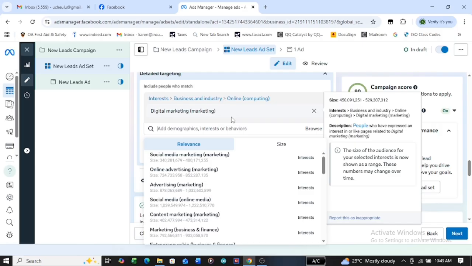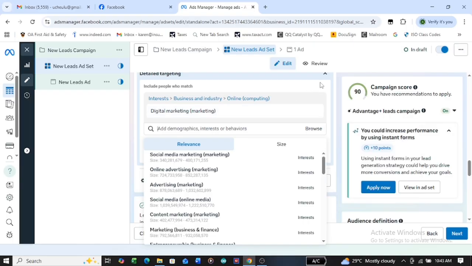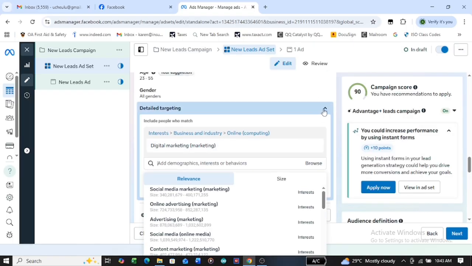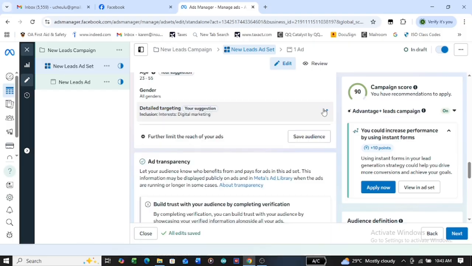Okay, well, this is not really a huge point anyway, particularly with Advantage Plus, right? Because Meta is going to go beyond your audience sometimes anyway. It's going to do that, yeah, when it feels it's going to be to your own benefit.